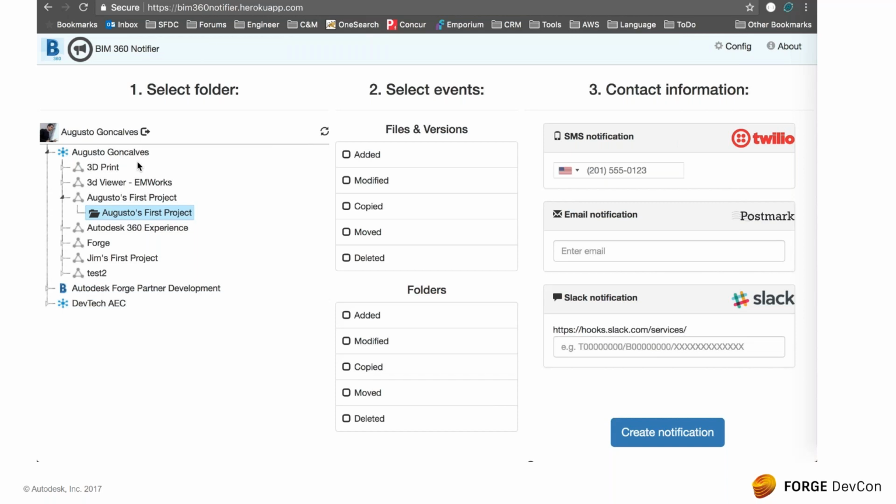Then in the second area, you'll see some of the events that are available in the Webhooks API. You see, for example, files and versions and folders and different actions that you could subscribe to. And in the sample, you can provide it with either a mobile number, an email address, or a Slack service hook. Whenever anything changes in that particular project, it will send an SMS message to the cell phone number, an email to the email address, and a Slack message to the Slack service that you provided.